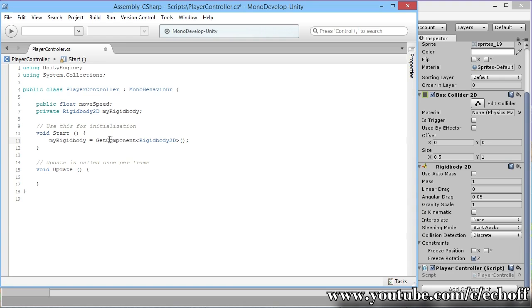Okay, so what is our get component rigid body 2D doing here? Basically all it's saying is, okay, we know that we need a rigid body to go into this empty variable that we made here, and we know that we have a rigid body attached to the same thing that our player controller is attached to. So all we're saying is, find a component that we're attached to that is a rigid body 2D one, and that's the one we're going to be referencing here.